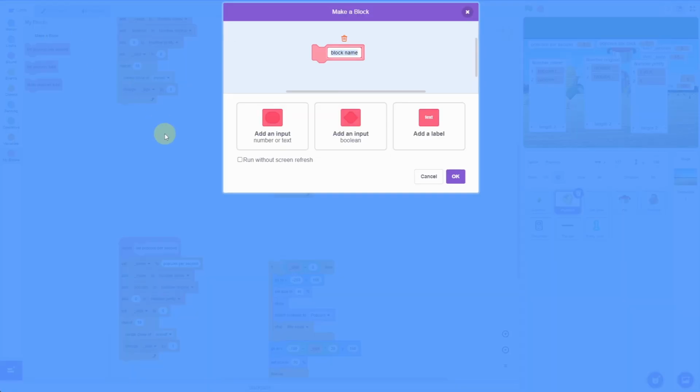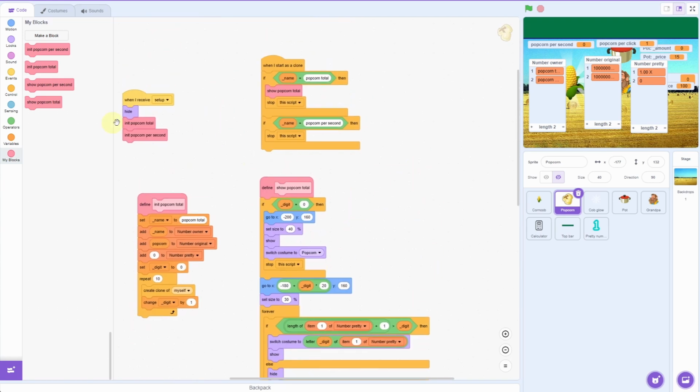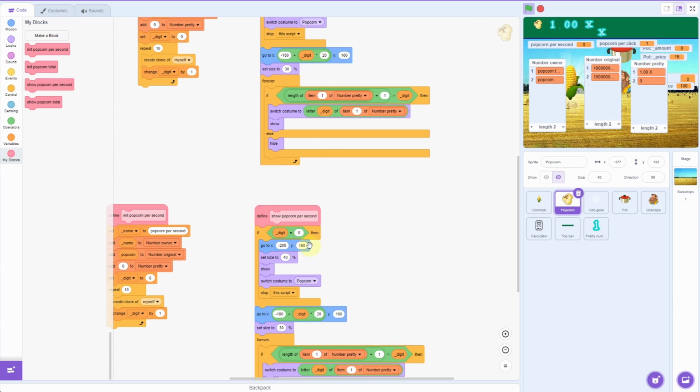I want to do the same thing down here. So I'm going to add one that is called show popcorn per second. It has to refresh. I cannot put a check mark here. I'm going to add this header here, and up here I'm going to show popcorn per second. So now if I run the game, it still has two things on top of each other because I did not change the position of everything yet.